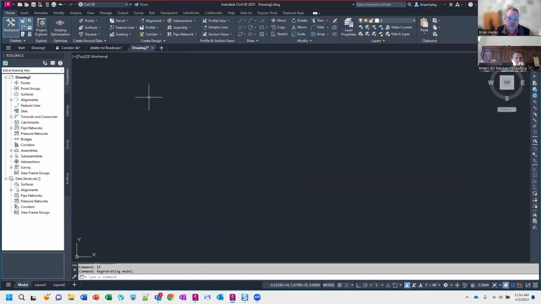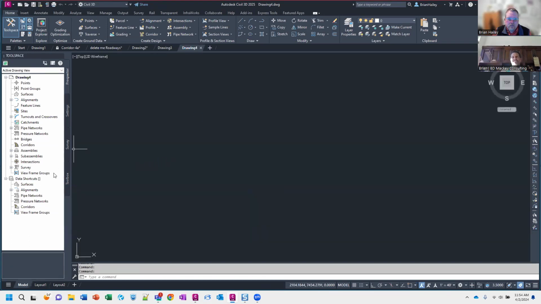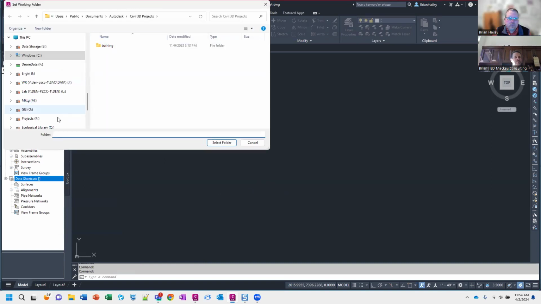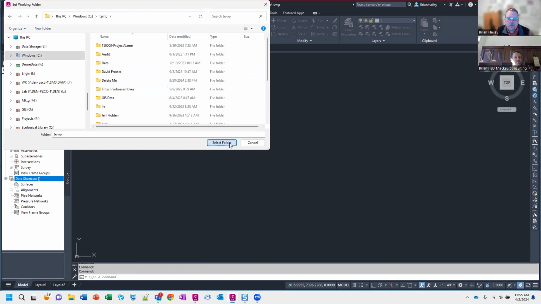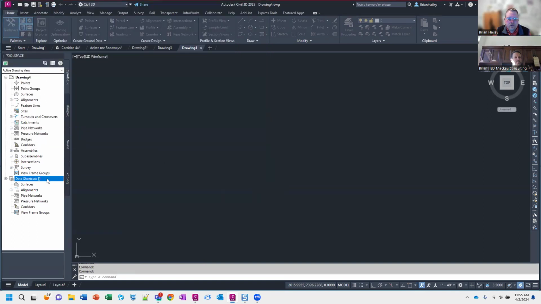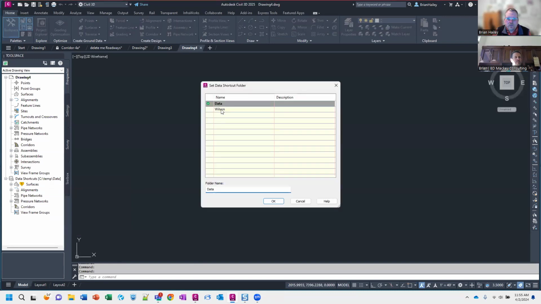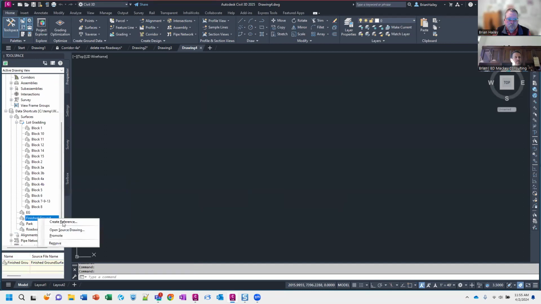All right, let me try something else here. I've got that as a data reference. Let me just do that. Here, let me just create a new drawing. Drawing for set working folder. That will go to C temp. I think that's where it goes. That data shortcut project folder. Great reference.